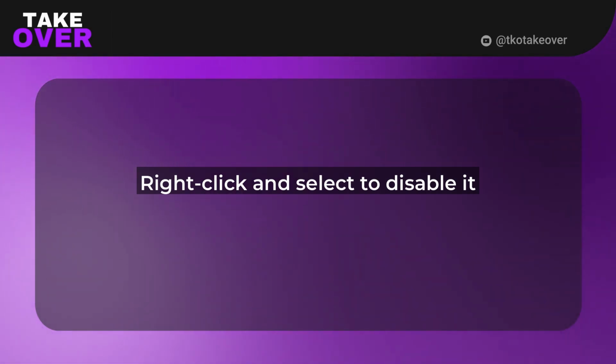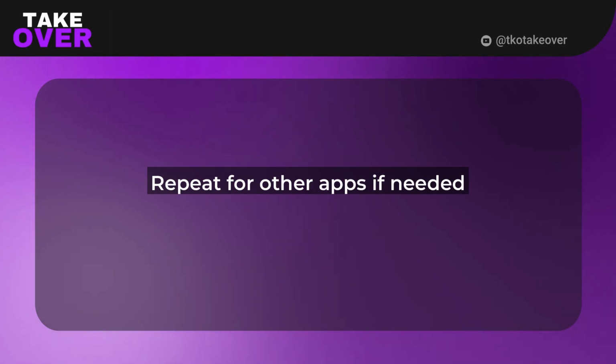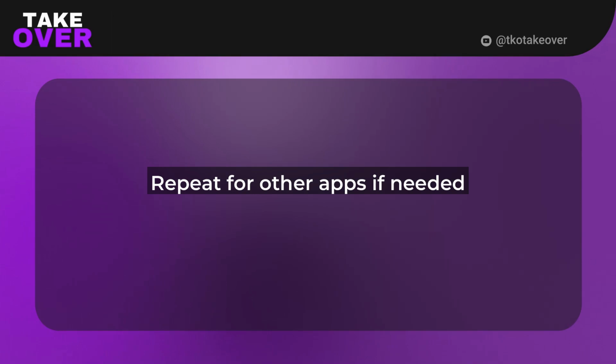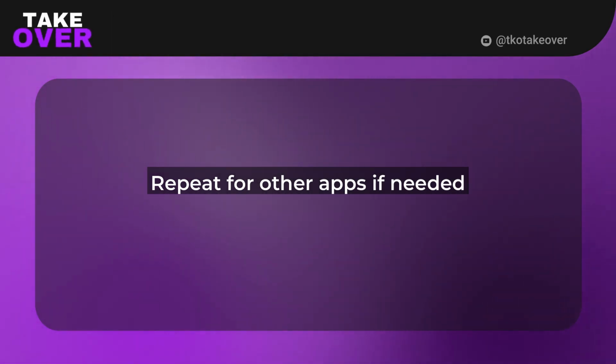Remember, turning off efficiency mode might increase battery drain, so use this wisely, especially on laptops. If you're dealing with system-wide settings, you might also check under Settings, System, Power and Battery for additional options. There you go. You've just optimized your Windows experience.